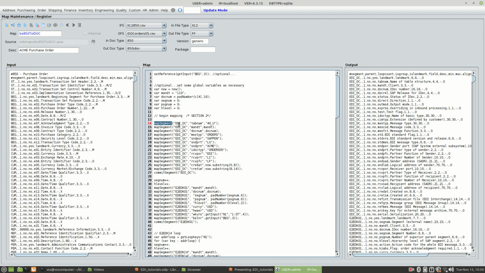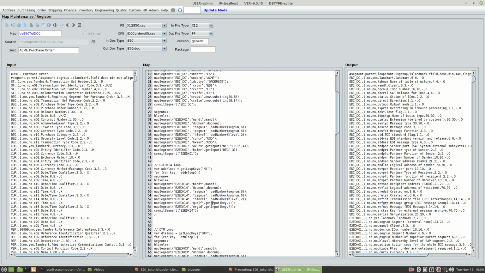What you're doing here is, the map segment takes 3 parameters. It takes a segment that you're writing to, it takes a field of that segment that you're writing to, and then a value. And the value can be a constant, as is the case for this here, or it can be a variable that you set, as we set up here, or it can be input from, for example, here. So we're getting the source file. Here's a good input example.